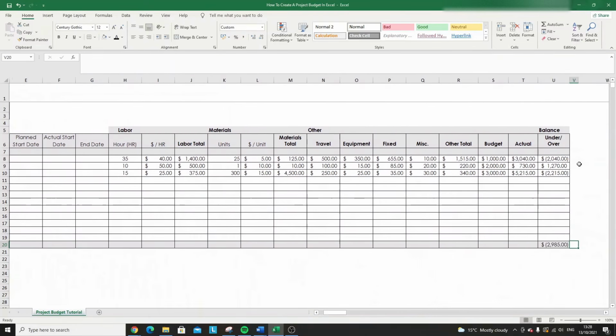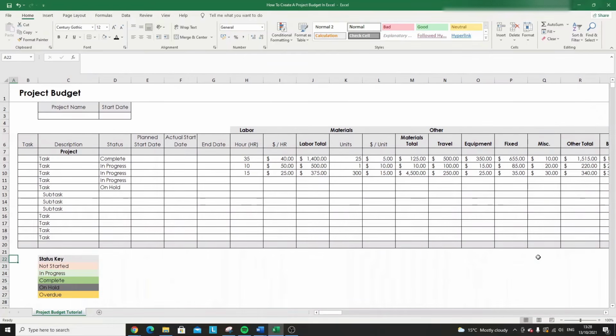So while this might be on the task level, whether a task or a subtask was under or over, this one here gives you the project budget total. So at the moment, based on the numbers in this project budget, we are minus almost $3,000 out of what we predicted. Now, that is essentially how to build a project budget in Excel.